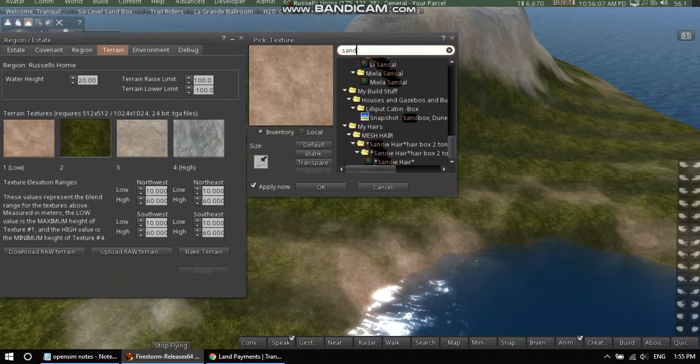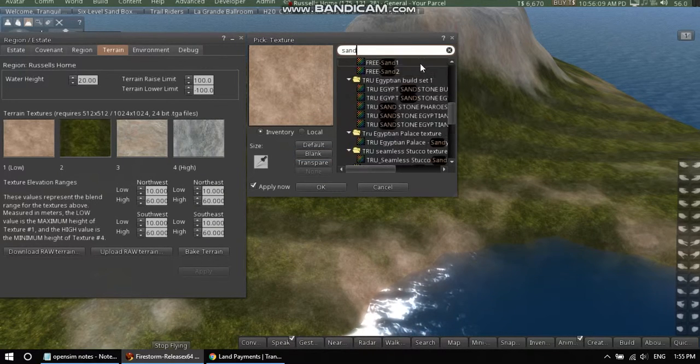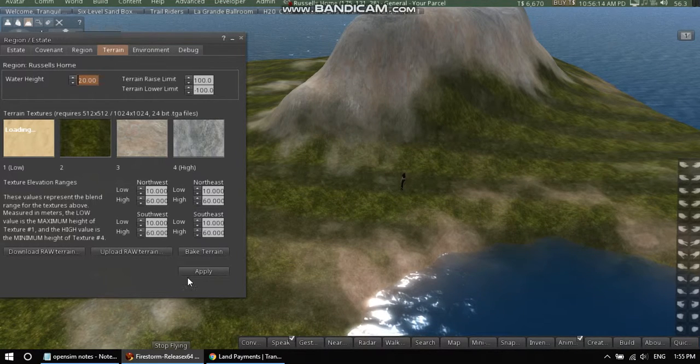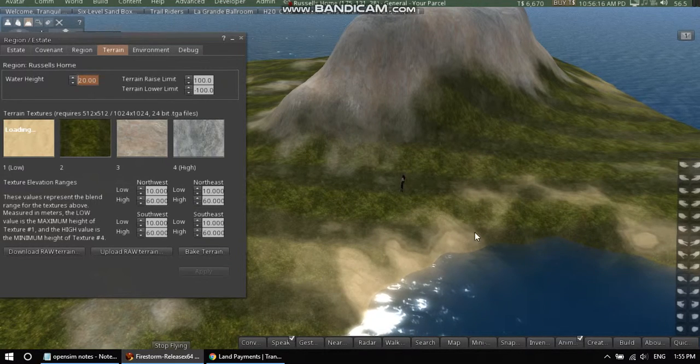You want a different beach. Sand, beach sand. There you go. Apply, and your new beach sand shows up there.